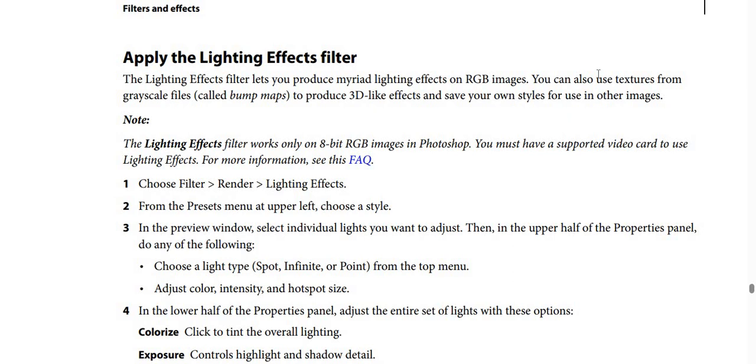By the way, the lighting effects filter lets you produce myriad lighting effects on RGB images, and you can also use textures from grayscale files called bump maps to produce 3D-like effects and save your own styles for use in other images. And note here, please be careful: the lighting effects filter works only on 8-bit RGB images in Photoshop, and you must have a supported video card to use lighting effects. For more information, you should see this FAQ.